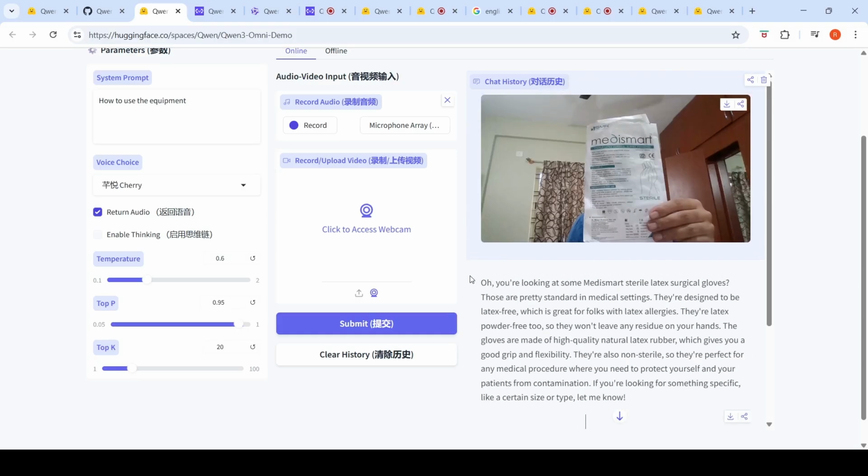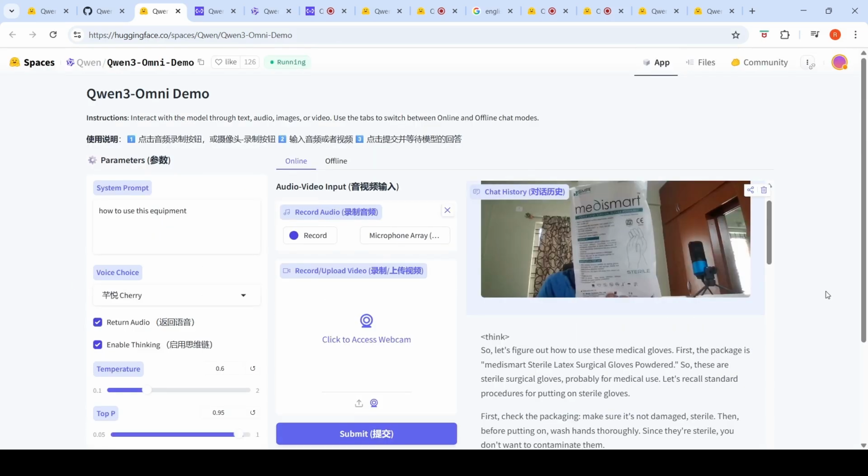So it is actually basically converting this response into speech over here. So we can try the same thing with thinking and we can see how it performs. So let me enable thinking over here. So the same video of the MediSmart gloves with thinking enabled, right? I uploaded using the webcam.